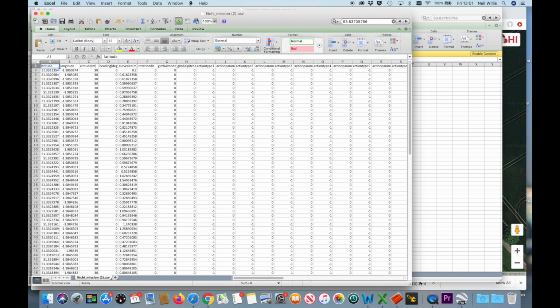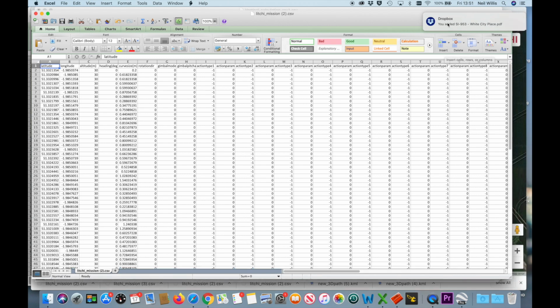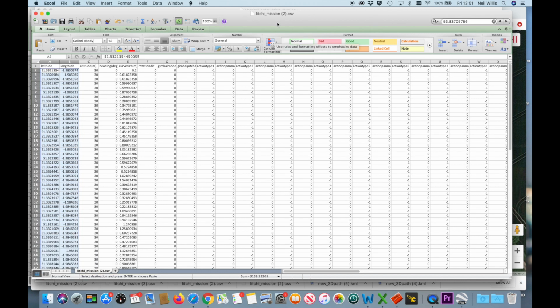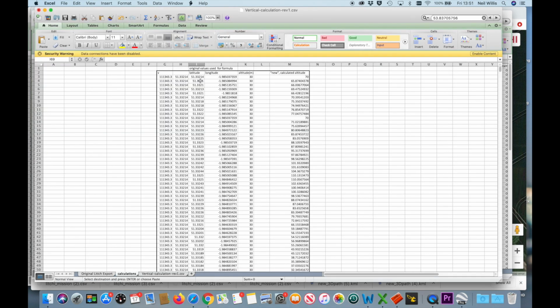So this is our mission, and we've got all of the details about the mission in there, but the only thing that we're really interested in is latitude, longitude. Don't really need the altitude at the moment because we're going to replace that. So copy and paste all of the longitude, latitude information into the vertical calculation. That goes into these two columns here.